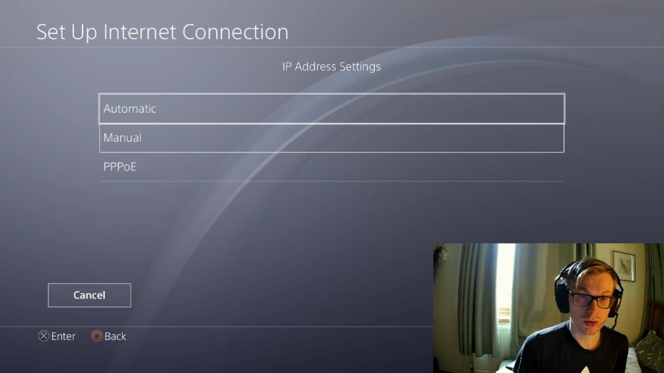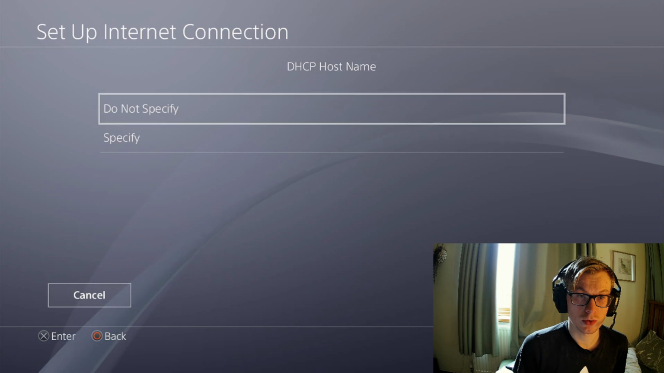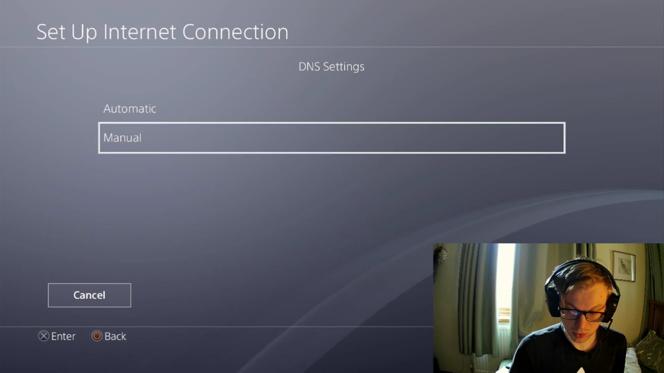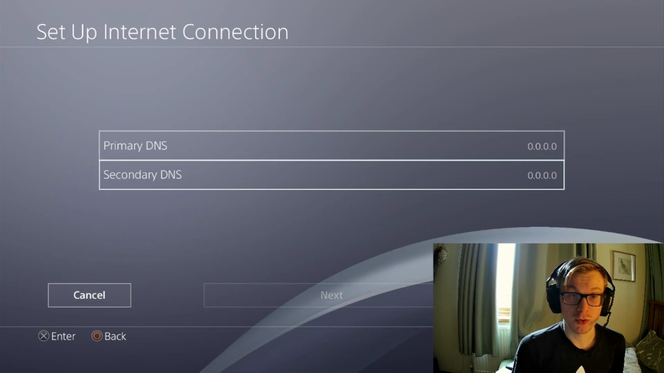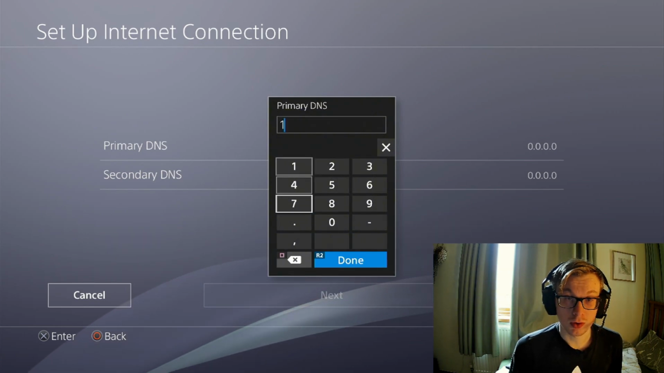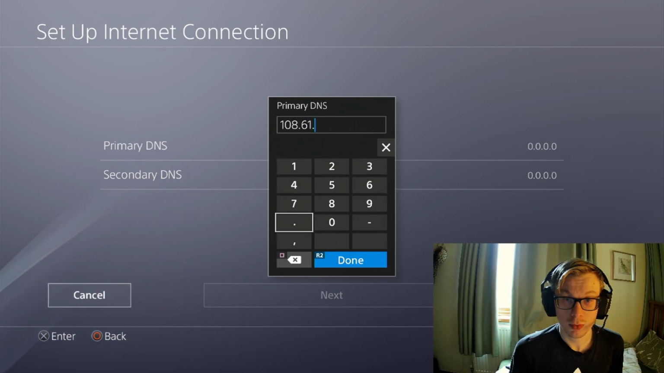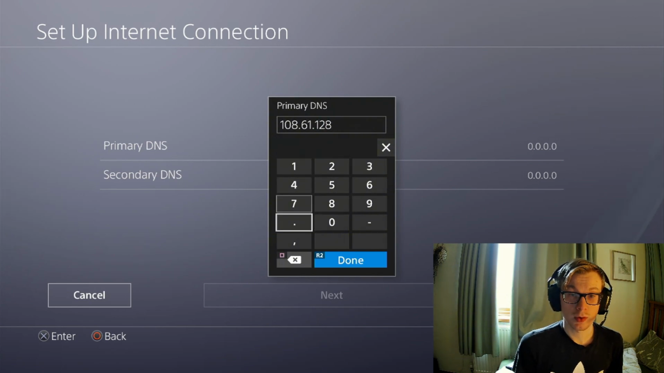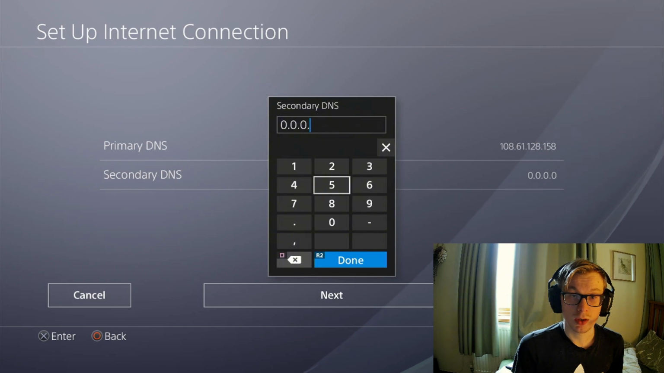Okay, this you want manual? No, you want automatic first. Do not specify. This is manual, the DNS right here. This will be manual right here. And then let's click on that. Then you've got your primary and secondary DNS. So we're going to type in right here 108.61.128.158. Done.